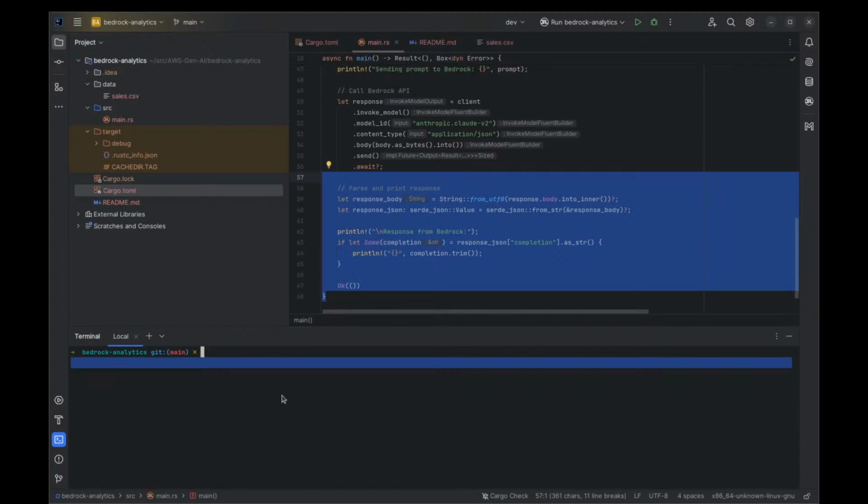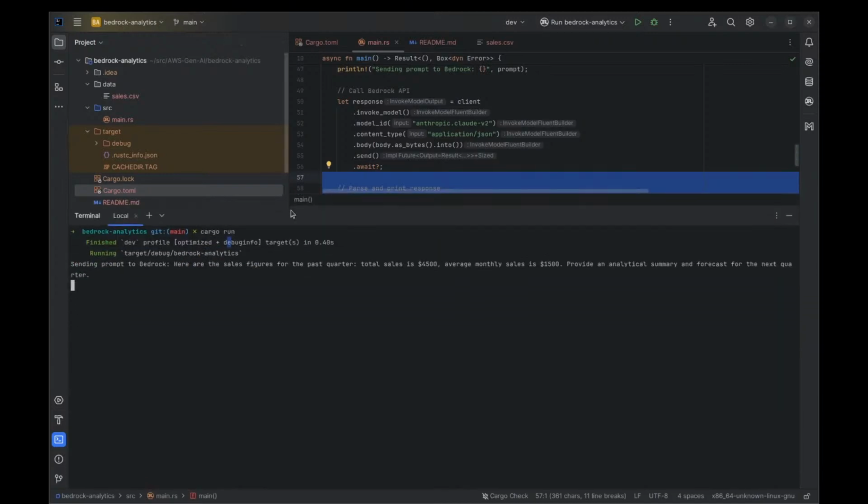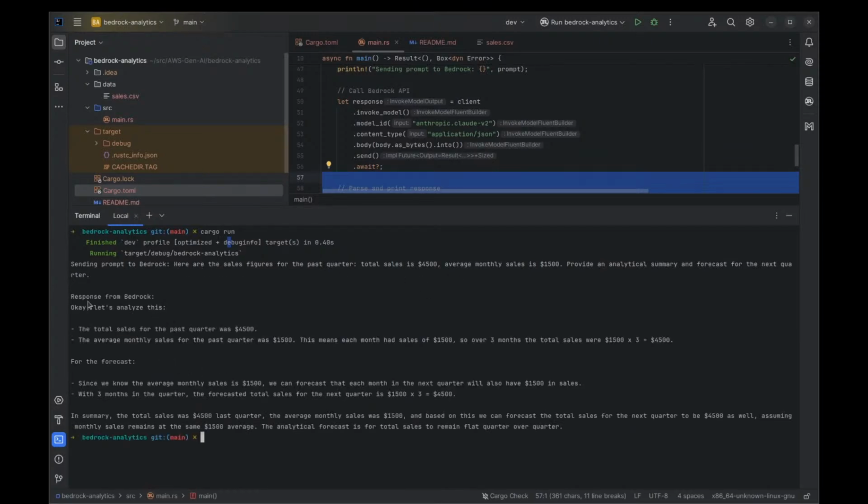So in order to run this, we just type in cargo run. And what it's going to do is go through here and send this prompt to Bedrock and say, here's the sales figures. And there we go. We have a response that says, okay, let's analyze this. The total sales for the past quarter were 4,500. The average forecast, since we know this, we can say within 3 months, the forecast will be 4,500. So this is kind of a naive forecast that we're getting from this.